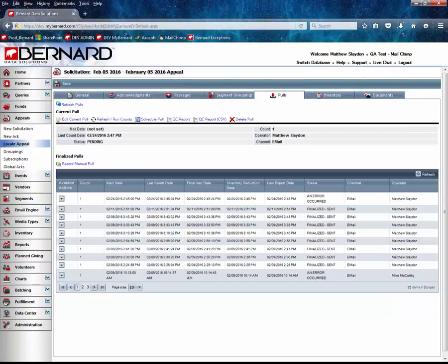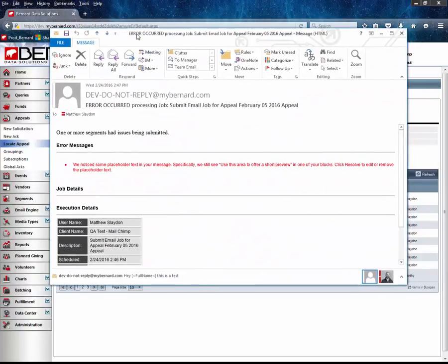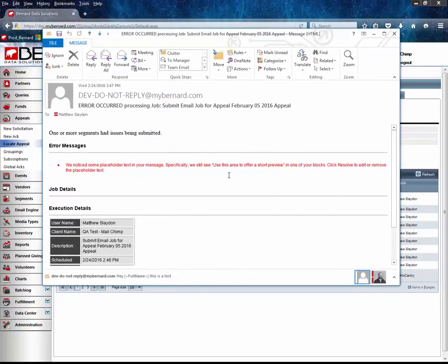For our last change to appeals, if an e-blast is scheduled with a MailChimp template that contains default text, you will receive an error message asking you to correct the template within MailChimp. Once corrected, you are able to reprocess within Bernard or send the e-blast directly from MailChimp.